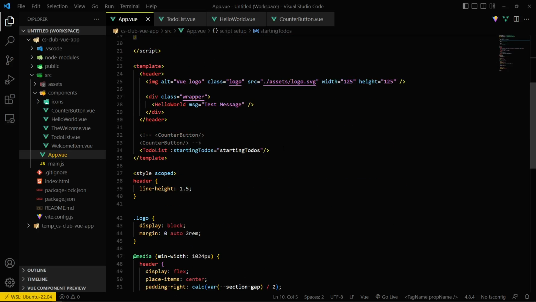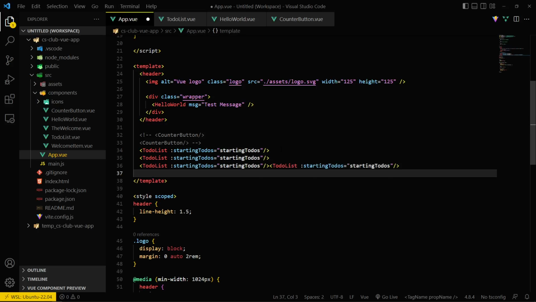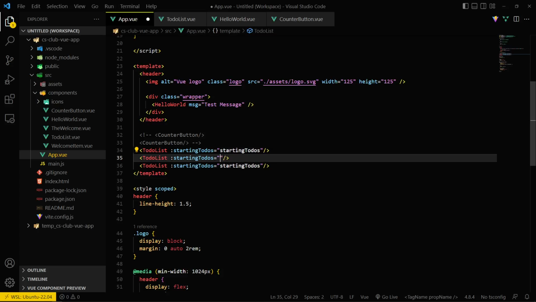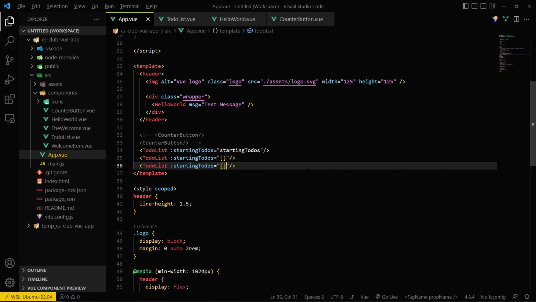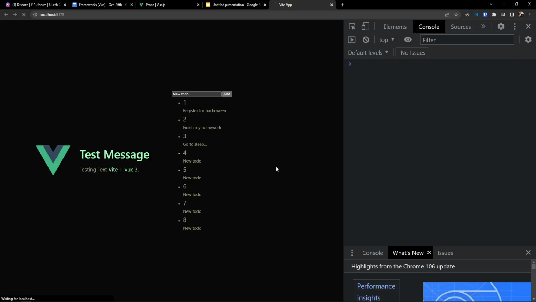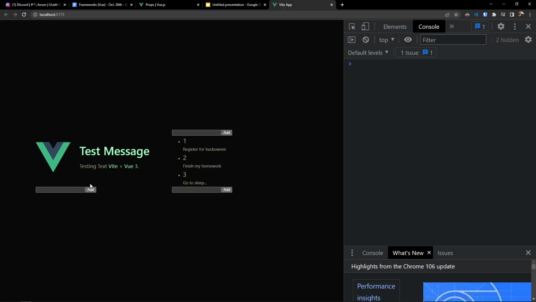Now I can go back to the main file, and I can make a bunch of these to-do lists, as many as I want, and I can set them, maybe these ones start empty. They can just start with empty arrays. They don't have to use that one. Let's refresh. There we go. I have 3 to-do lists.